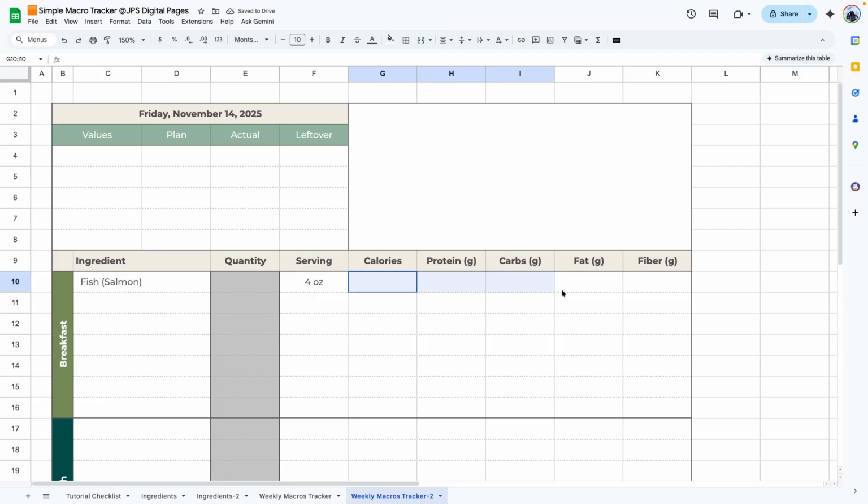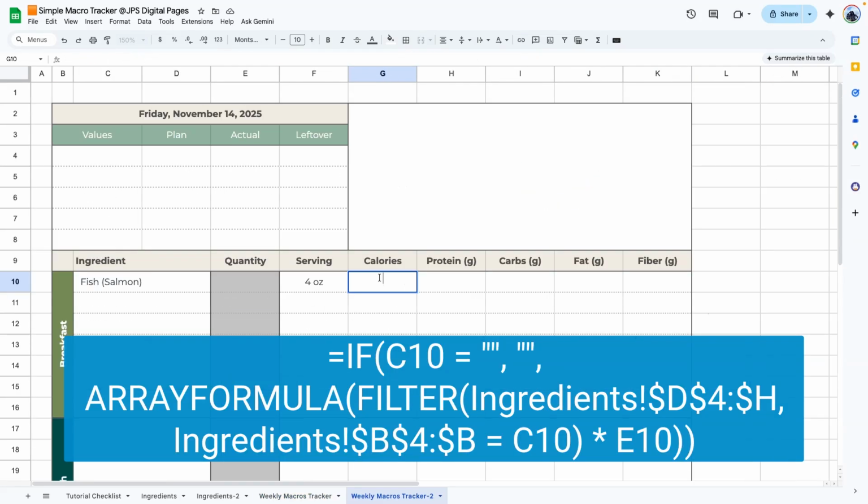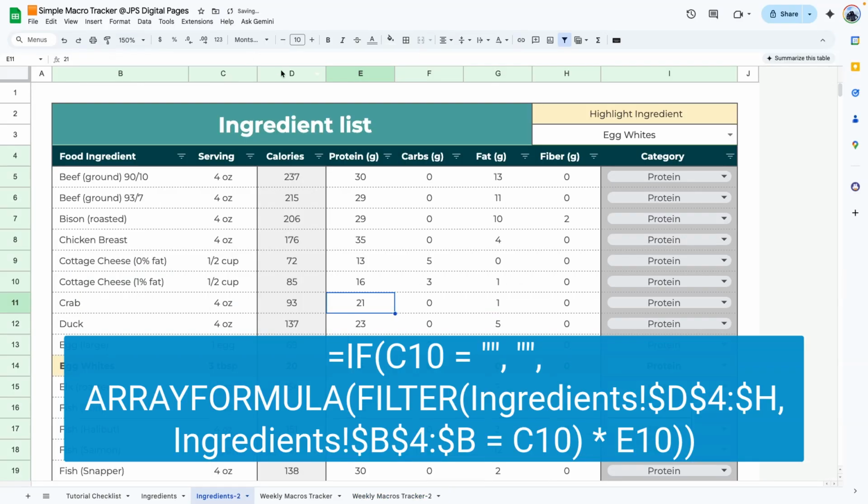Next, we're going to pull in the formula that would filter in all of these, of course, taking this into consideration. So here's that formula. Let's just copy it. Go ahead and paste it here. And this formula is going to pull all of them at once. So calories, protein, carbs, and fat. So you can see right here, it's from column D to column H. And if we go to our ingredients tab, it's column D to column H. So it's pulling all of these at once.